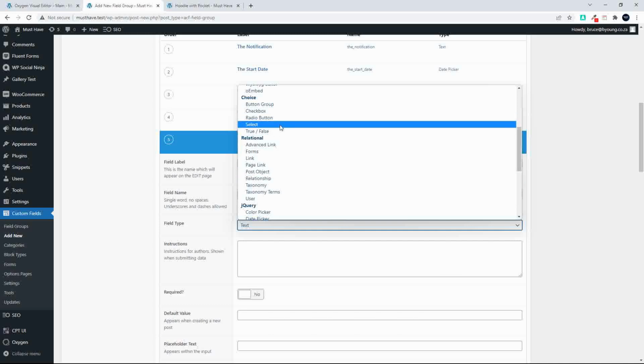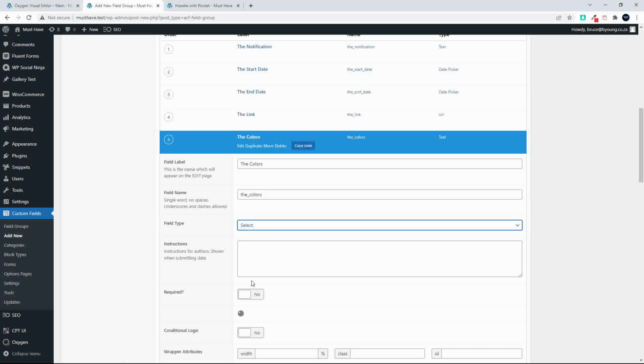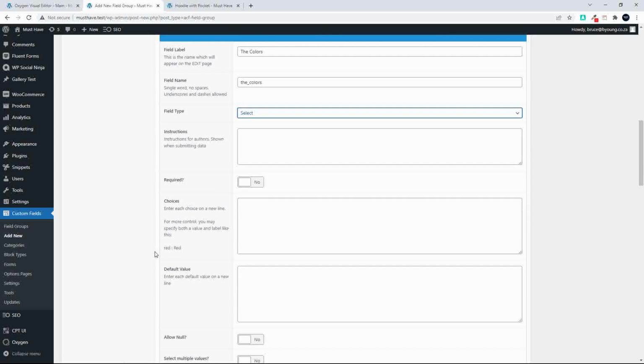So we could also make it a radio button. In this case, we're just going to leave it as a select. And then here we have the various choices. So let's go with the green, and I'll just call that green. Then the black, make that black, and then the red, and we'll just call that red.